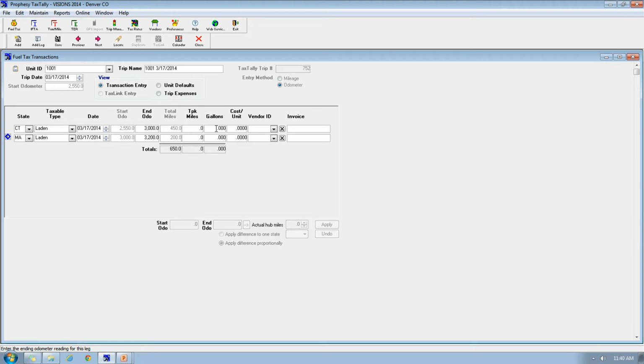For recording fuel, I just have to populate the gallons in the state through which the fuel was purchased. So I'm going to enter in 98 gallons of fuel and then an additional 40 gallons in the other state.